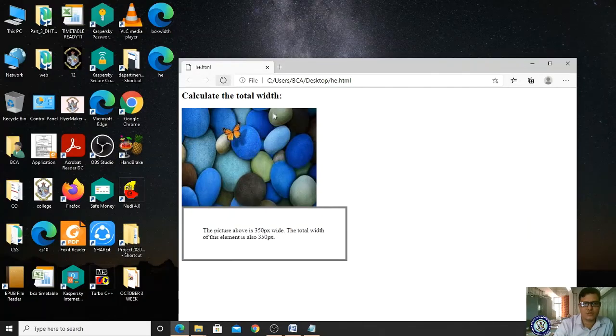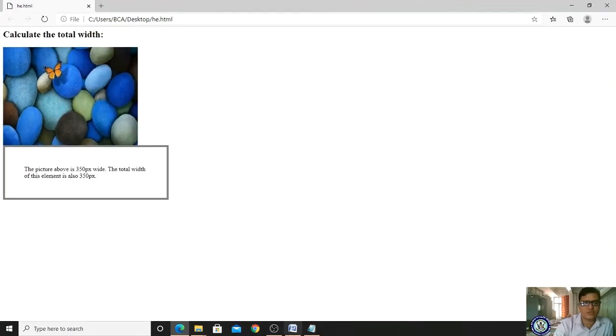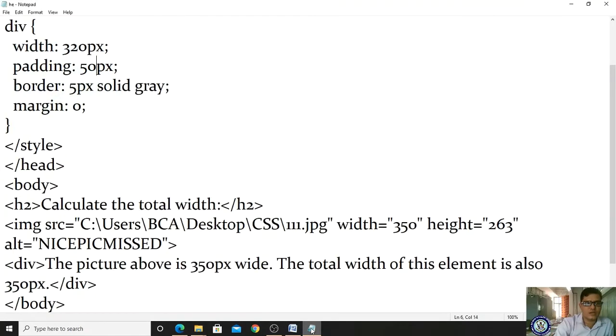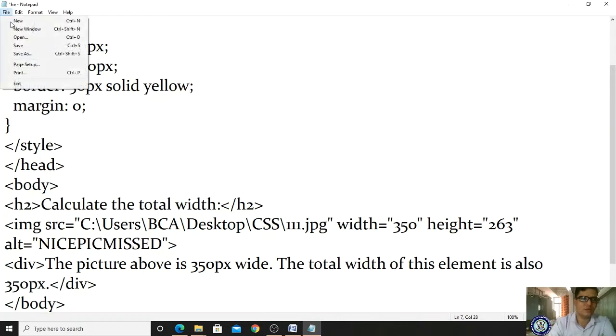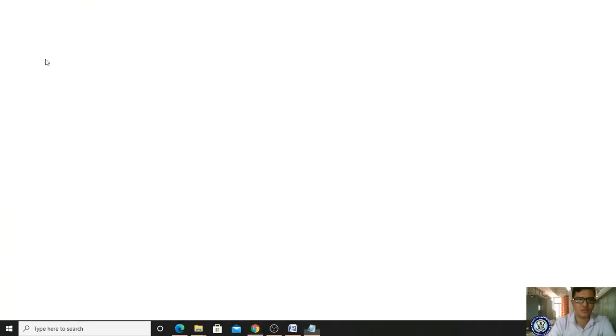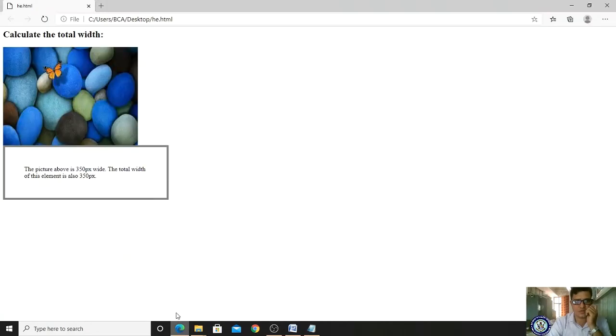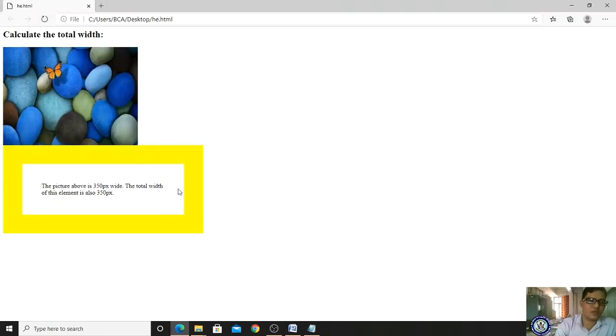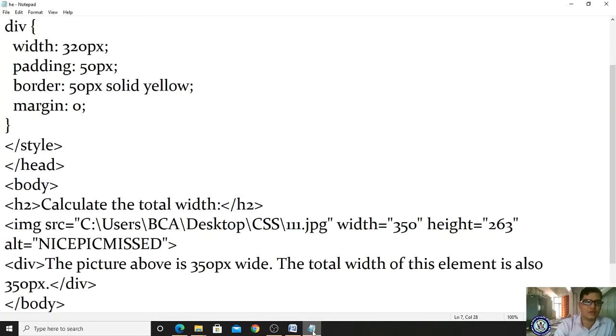Let me check here, right? So 50 pixels is taken, right? Okay, and here a 5 pixel border is there. Instead of 5 pixels, let me make it 50 pixels, and a solid gray color is there. Instead of gray, let me make it blue or yellow. Let me take yellow. Okay, solid yellow. Let me save it, come here and refresh it. So here yellow color has been taken, and its border is 50 pixels and margin is 0.